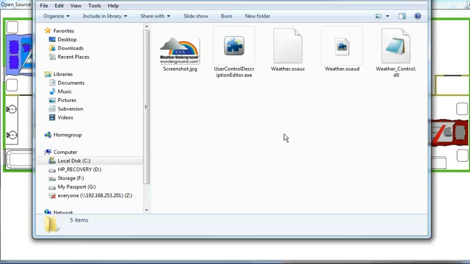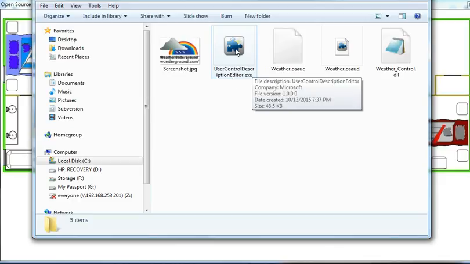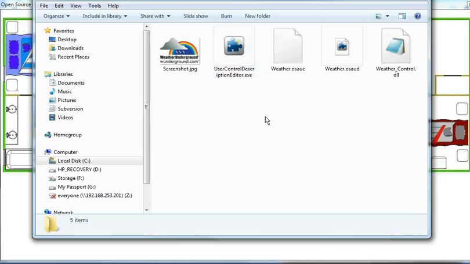Looks a lot like a plug-in, doesn't it? Well, it's almost basically the same. We still have a screenshot for an icon image of the control. You have your user control actual DLL file. You also have a description file, which ends in OSA UD for user control description. And then you have your user control description editor, just like you have with a plugin.